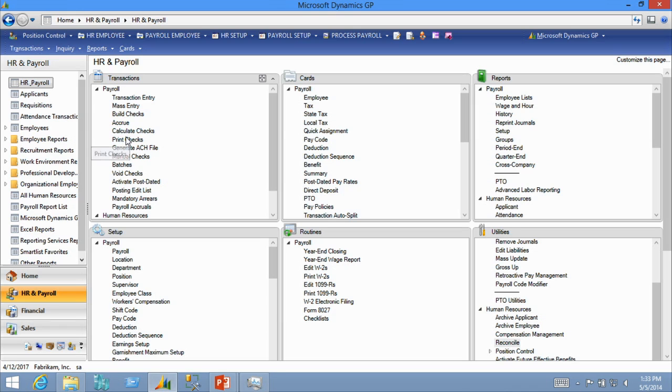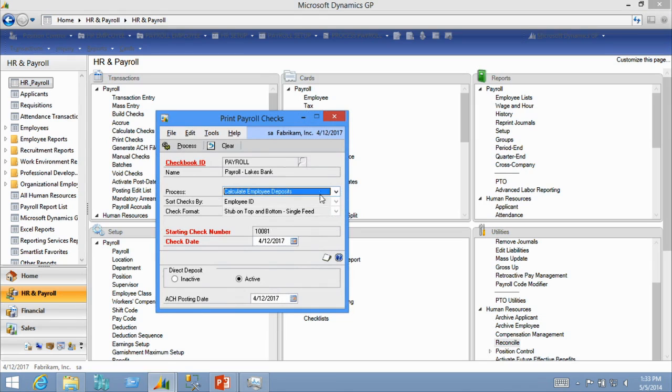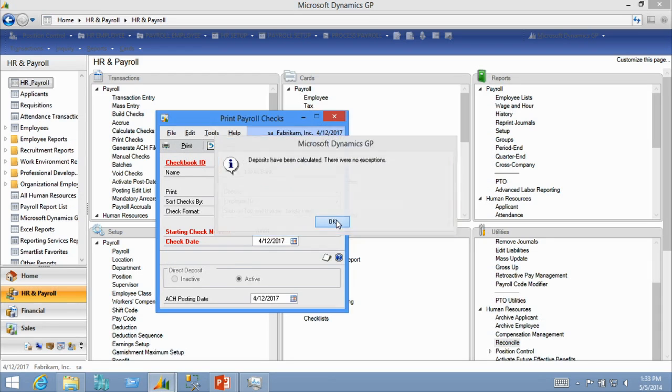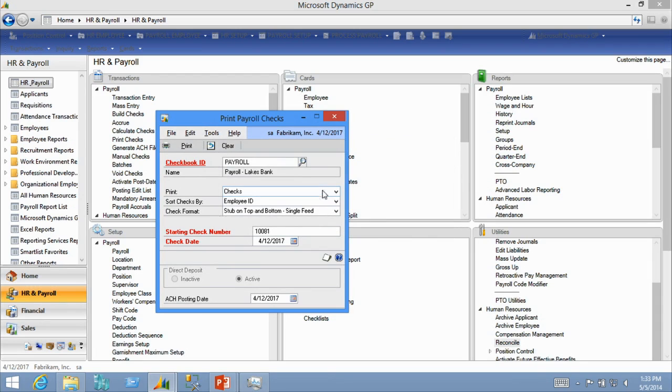My next option is to print checks. So I am running direct deposit. We made that active in Module 1. So I can go ahead and calculate my direct deposit. There were no exceptions, which is great. Notice how my check format defaulted in for me from my payroll setup. It also defaulted in as checks instead of alignment because we set that up in the payroll setup as well.